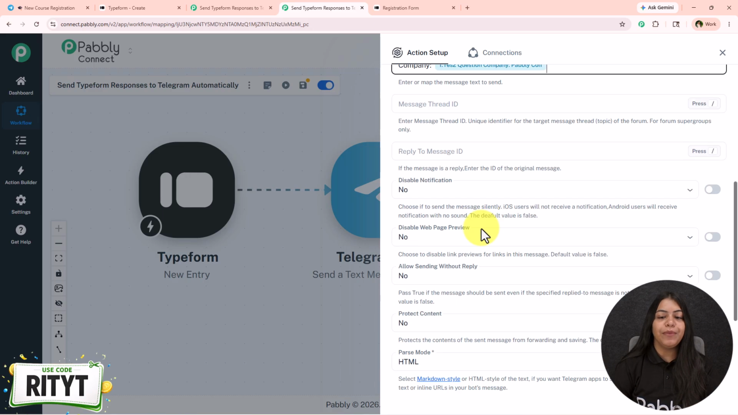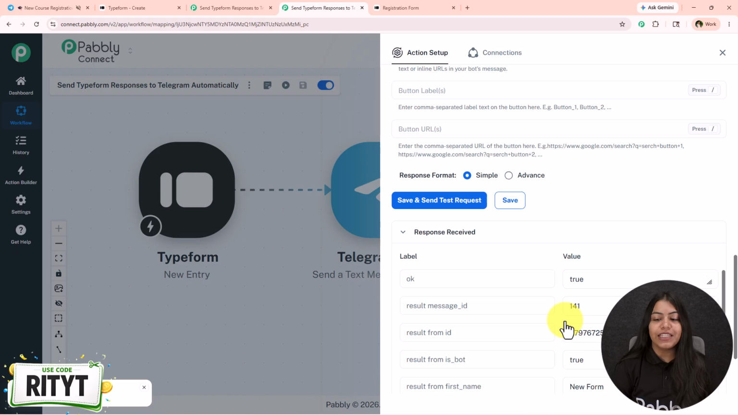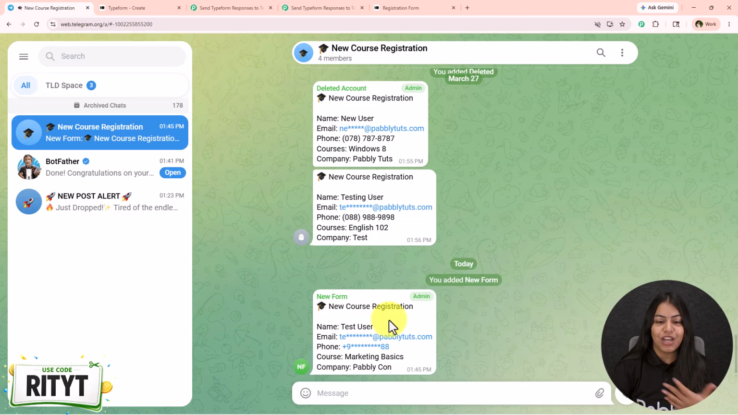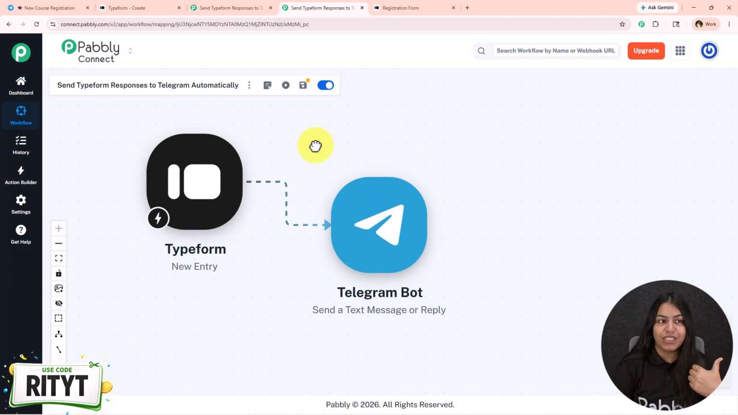Now it is asking me for many other details, but all of these details are not required, so you can leave them blank and click on save and send test request. Once you click on save and send test request, we have received the positive response that we have successfully sent the message, and you're going to see yes, this message is sent. New course registration, name, email, phone, course and company. And now, like I showed in the starting of this video, instantly whenever a new form submission is received, your team on Telegram will be notified about the same.